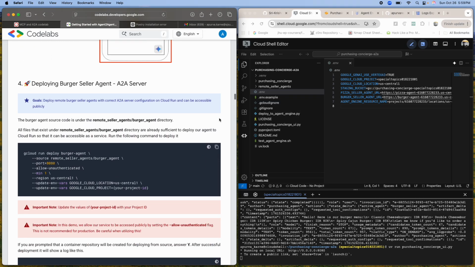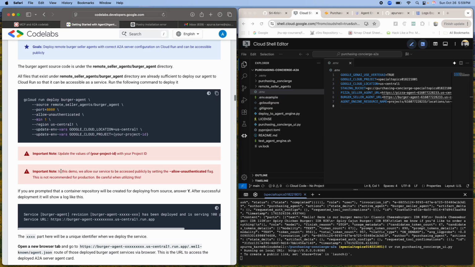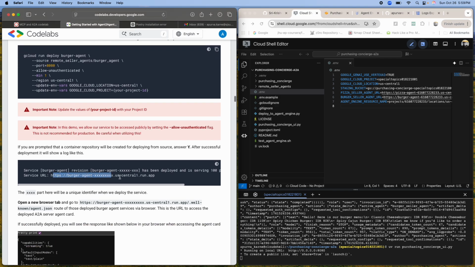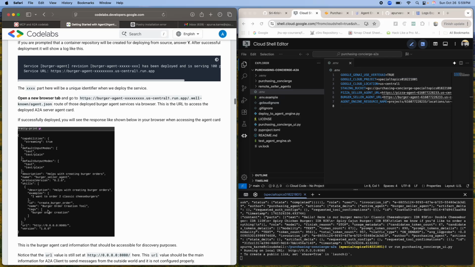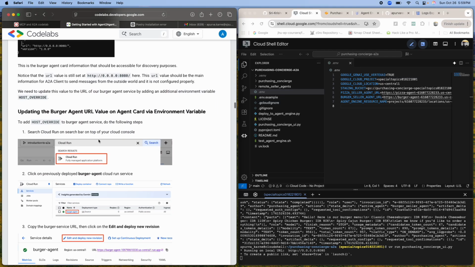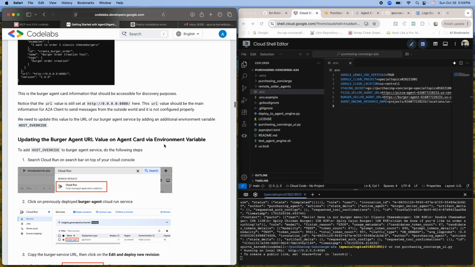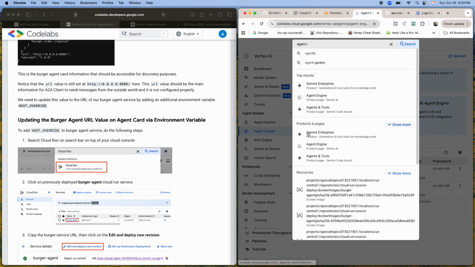Yeah, so we already have everything ready. We just have to deploy. So this is the deployment for the burger agent. And then once that is done, we get a service URL. And then this is the outcome that we get from the curl command. Once we get this successfully run, we have to go back to the Google Cloud Console, and here we have to search for Cloud Run.